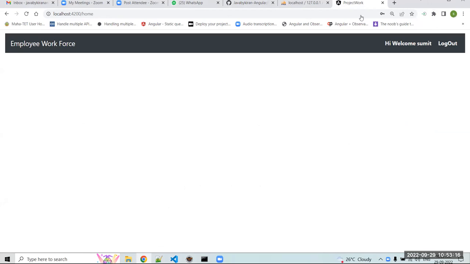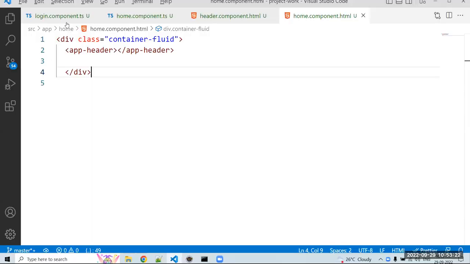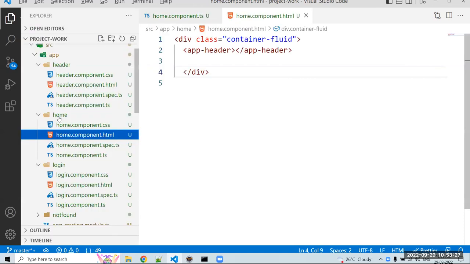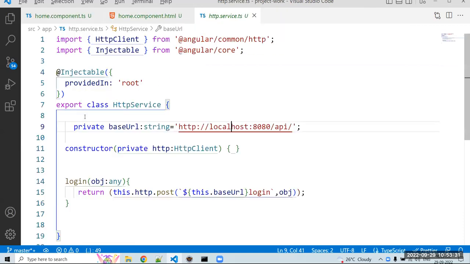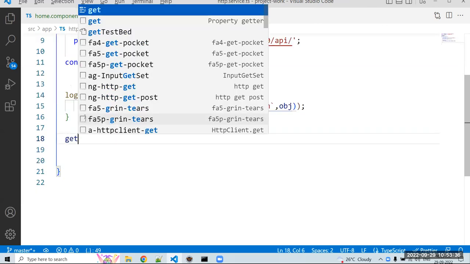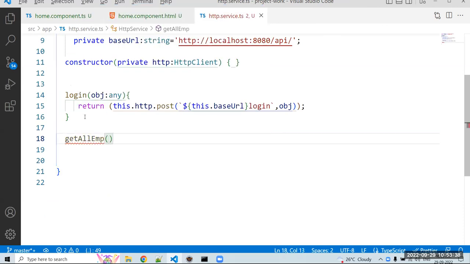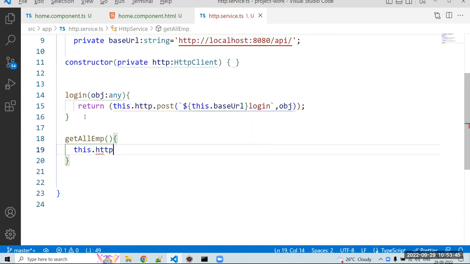I just close that file. Now I don't want the header right now, I don't want the login. Now in the service file, that is the HTTP service, we just create one more method: get all employee. I don't want to pass any parameter for that method. I just call here this.http.get method, because I just want to get the data.